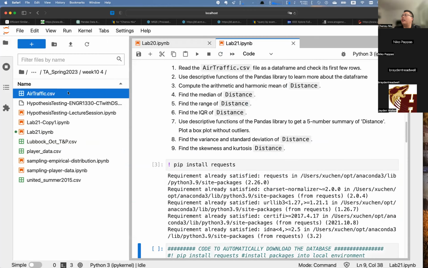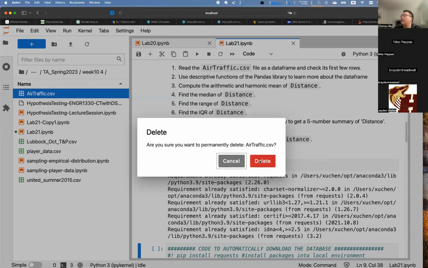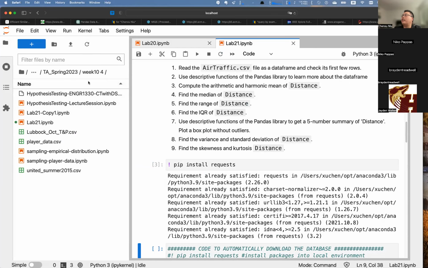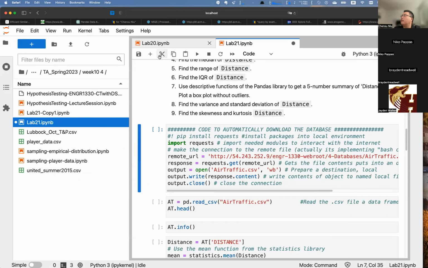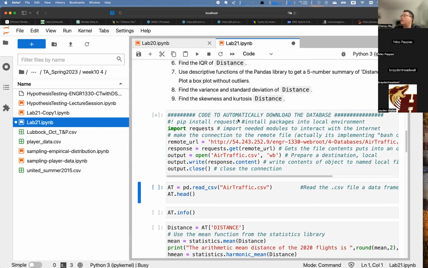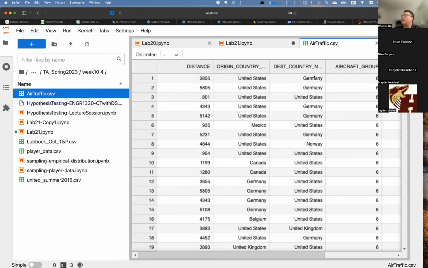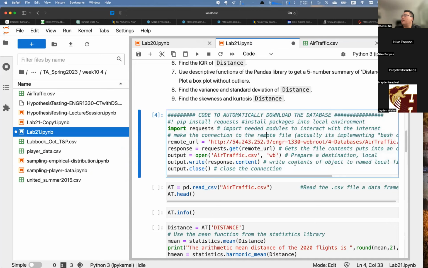So let me delete it first. Delete. So refresh. So there's no air traffic CSV file, right? And you can run it. You run it. You see here's the number, then it is finished, right? So refresh, and you can see this one. So it means you can download this. You can use this way to download the content from the internet into a local file, right?